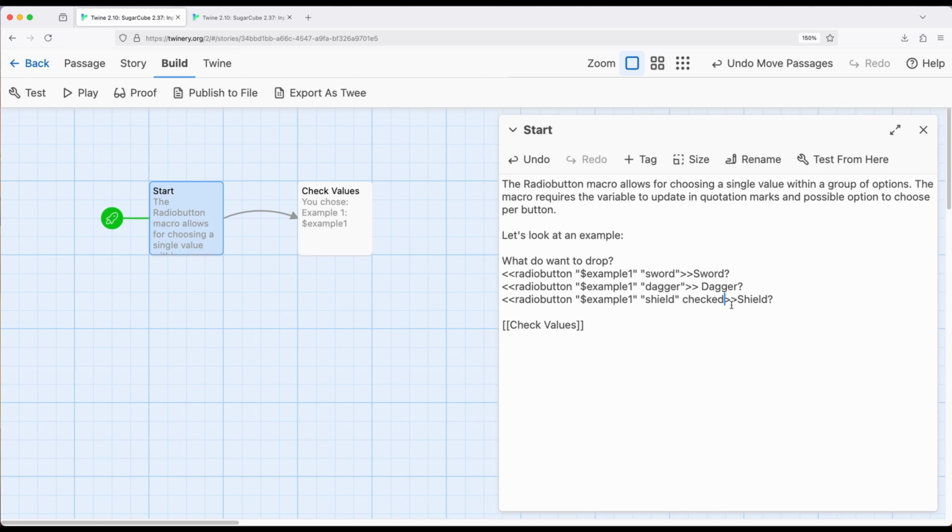So the radio button macro allows us to present a number of limited choices to a user or player and have them choose between them. It is generally recommended, although not enforced, to use the checked keyword right here as part of one of those options to provide a default value for that variable. So if the user doesn't interact with any of them, you will already have that value. However, of course, you can also use the set macro to set the value of a variable before the radio buttons and not use the checked keyword. Two different approaches for guaranteeing there's a value when interacting with the radio button macro within SugarCube 2.37.